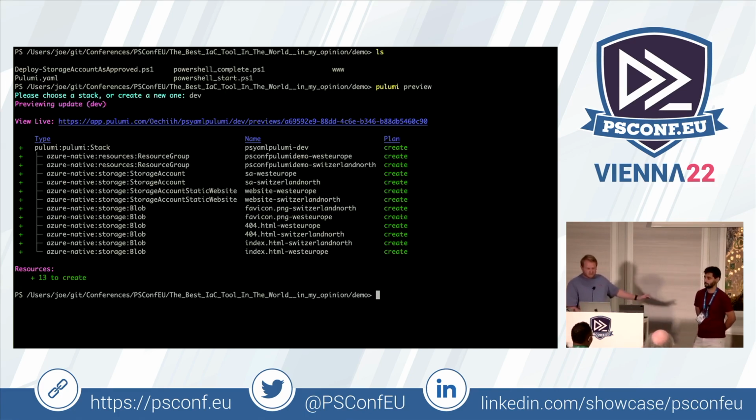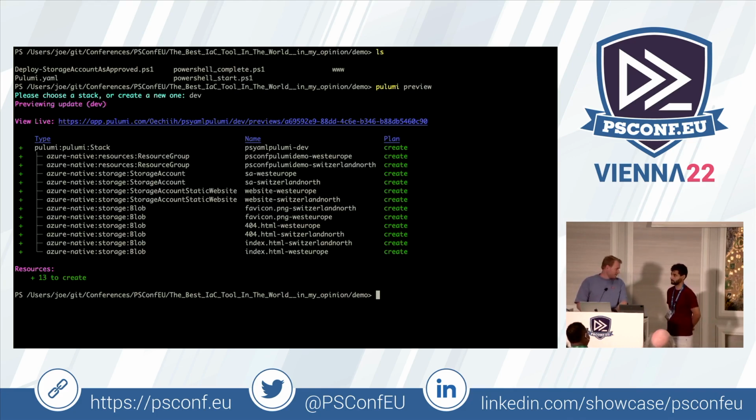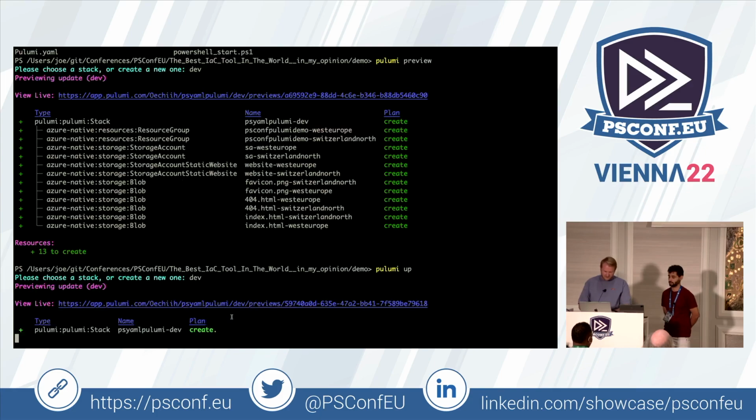Yeah, there we go. So it ran our PowerShell and saw that we want to create storage accounts for 2 locations and add static websites into there in a couple of blobs with a couple of files. And now you actually want to deploy it. Yeah. Okay, sure. I think the website for Pulumi is pretty awesome for you guys as well. And I need to choose a stack, which I always forget.